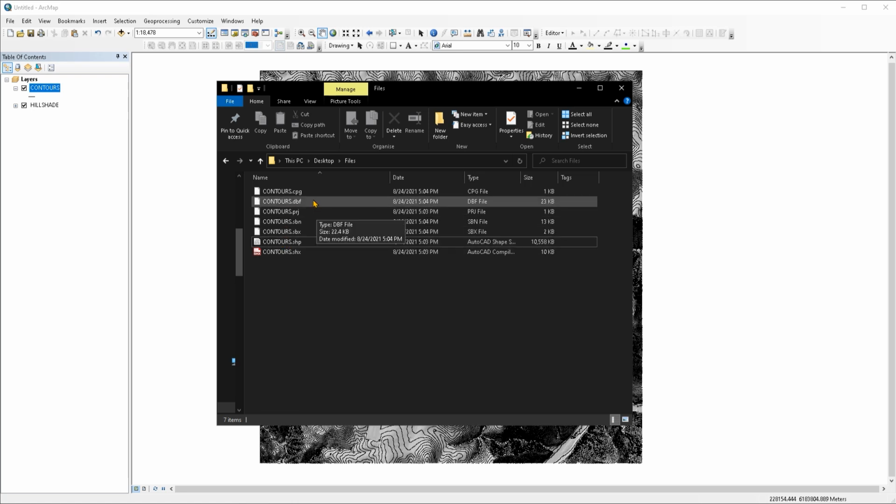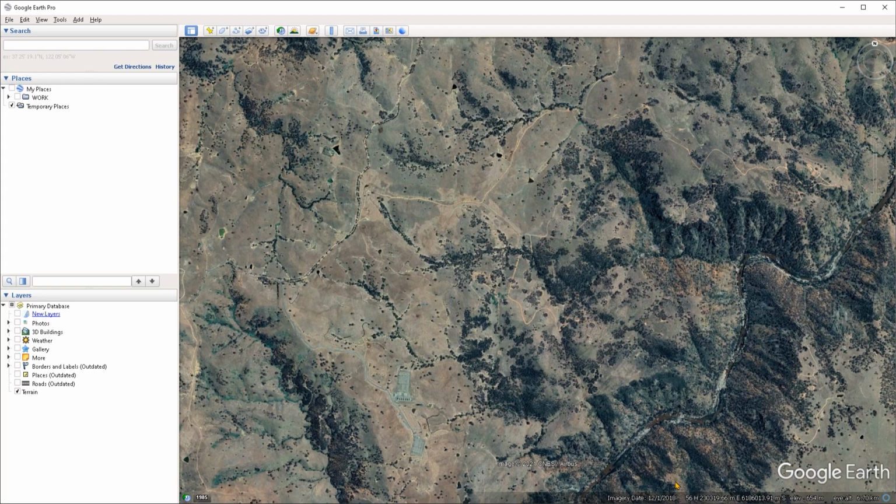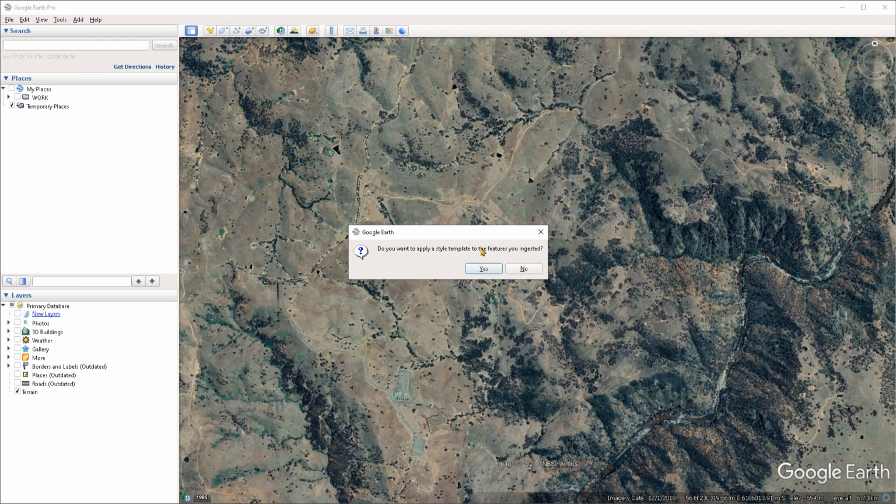If you separate these files, then Google Earth or other GIS applications are simply not going to be able to load the main shapefile. And now all that remains is for me to simply grab the main .shp file and drag and drop it in the Google Earth viewport. Google Earth is going to immediately ask us if we want to apply a style template to these features. If you simply want to import them quickly and you don't want to bother applying any colors or line styles to the features, then you can simply press on no. Otherwise, you can press on yes and you can apply a style template.